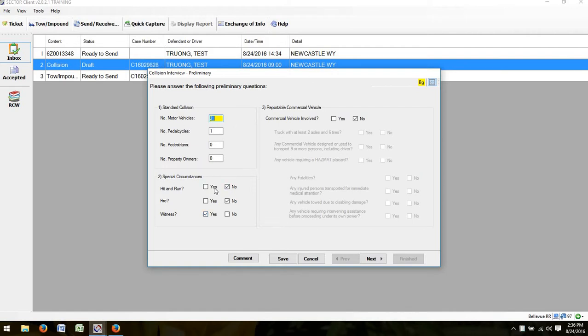This is also where, let's say somebody came up to me later and said, my mailbox was also destroyed. I want to be part of this collision. I'm already about to leave the scene. I already finished my quick capture. This is where you're going to add those people. You can add as many different entities as you need to here. It'll just pop up blank pages later on for us to fill out. If a commercial motor vehicle was involved, check yes here and follow the questions yes or no.